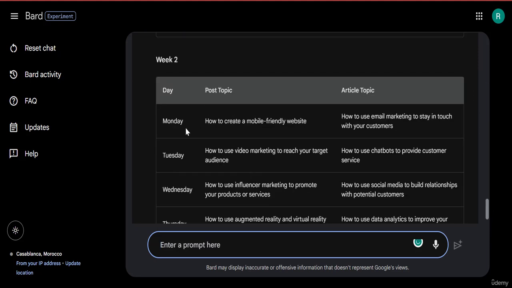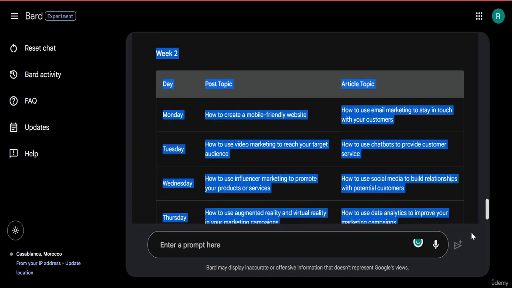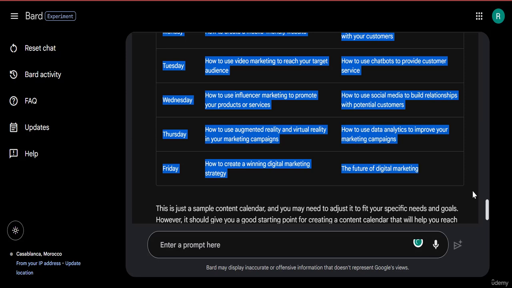It says on Monday, your post is how to create a mobile-friendly website. On Monday as well, the article is how to use email marketing to stay in touch with your customers. And if you're asking yourself, where do I put this? Well, actually, you can put this on an Excel spreadsheet because this is a table.